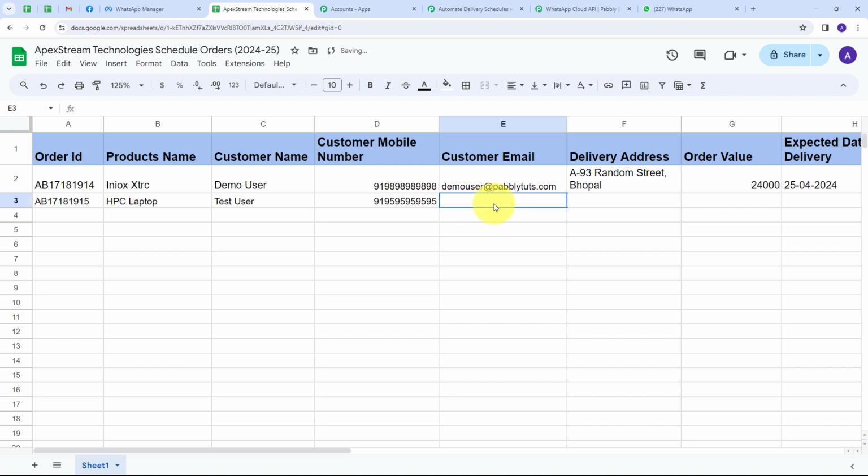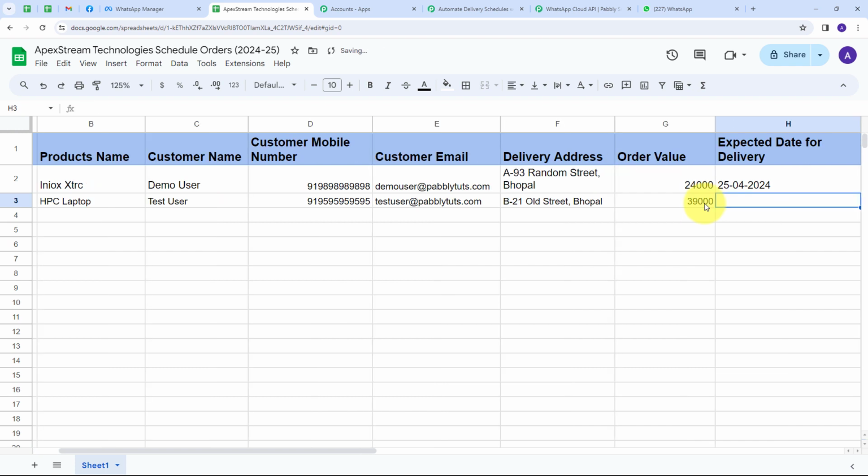Now I have to give a customer email. So my email will be testuser@pabblytudes.com. And now I have to give a delivery address. So my delivery address will be B21 Old Street, Bhopal. Now I have to give the order value. So my order value is going to be 39,000. And I have to give an expected date. So my expected date is going to be 22nd of April 2024. So I'm going to fill this detail.